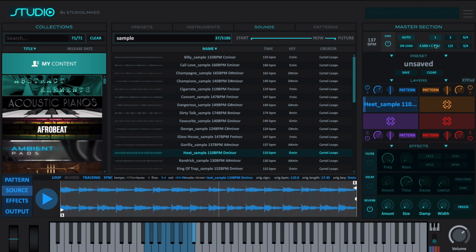Okay, so now what we could do as well is you have built-in time stretching features. We can go ahead and half time it if we want. What's also pretty cool is that you could reverse any of the samples. So let's go ahead and reverse. You can also play around with the pitch.